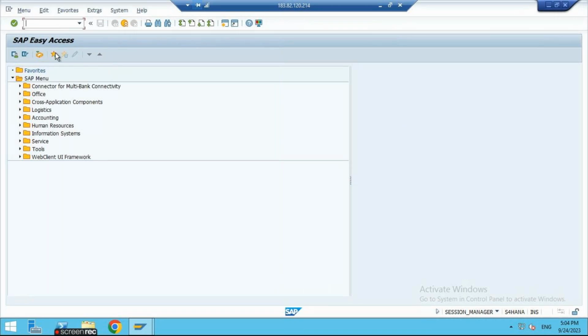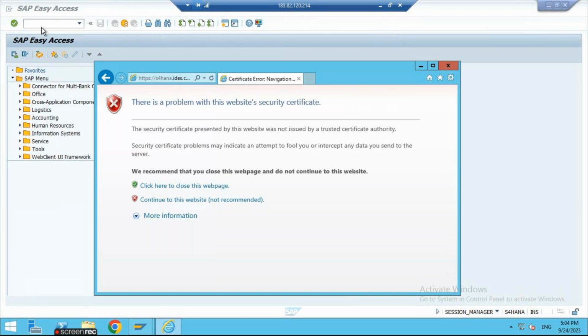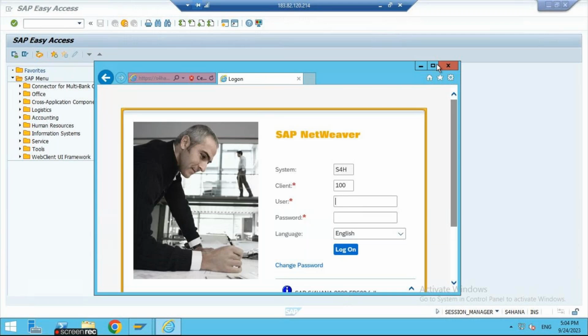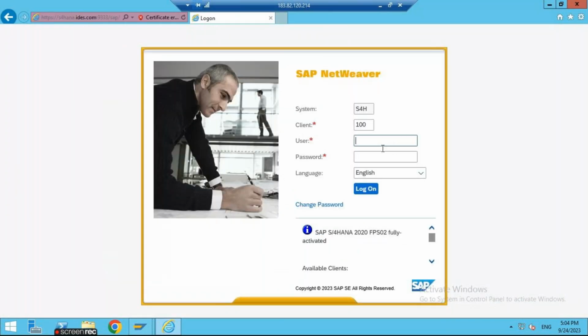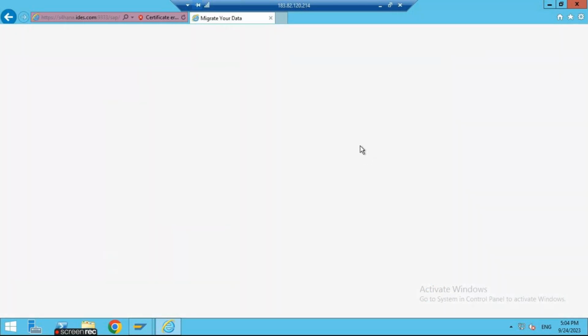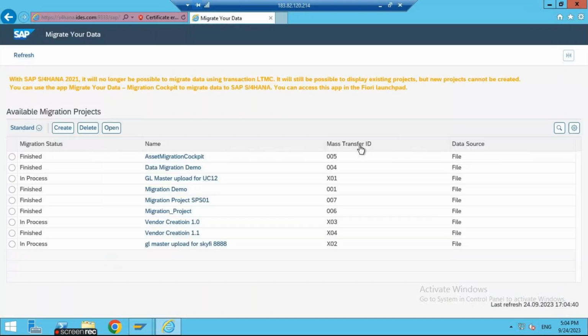go to LTMC, enter LTMC in the tab, so it will connect to Fiori. So log into Fiori. So you get this screen. This is the LTMC Fiori app.